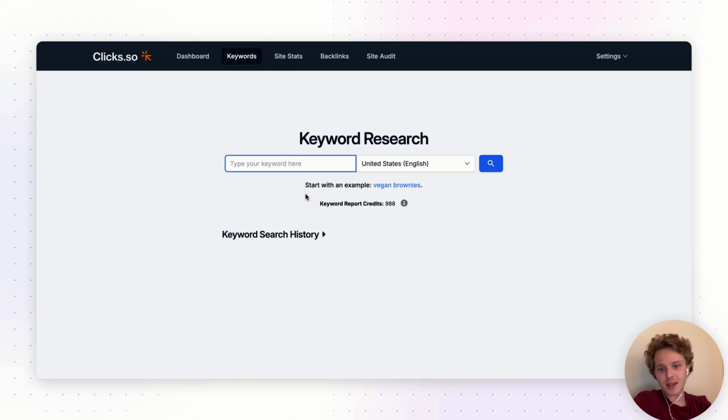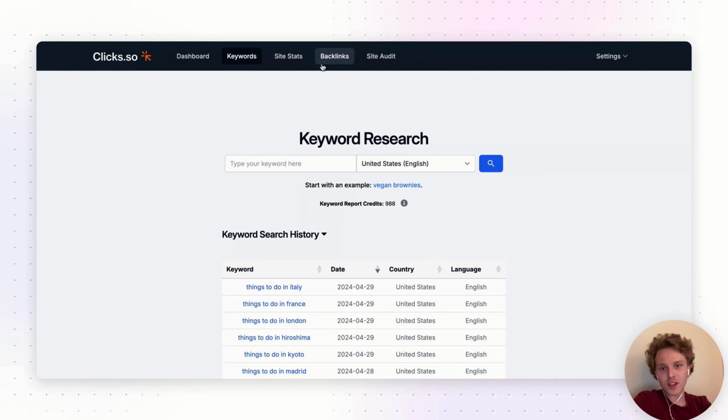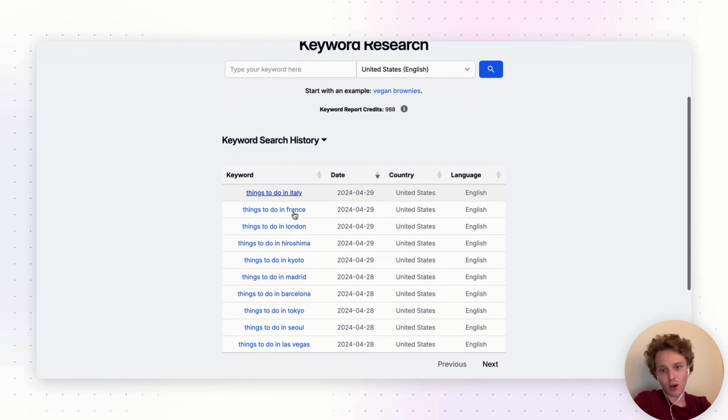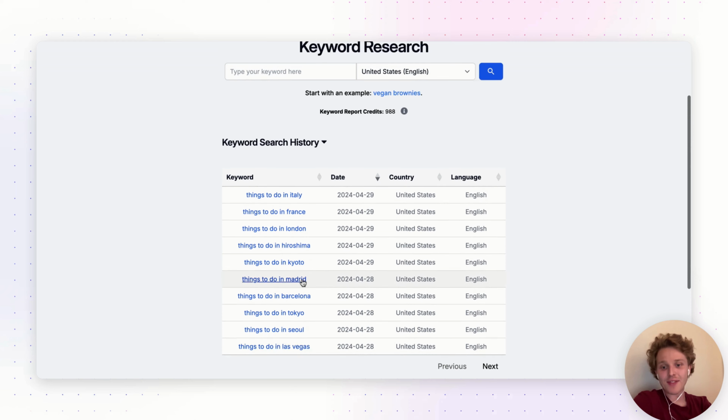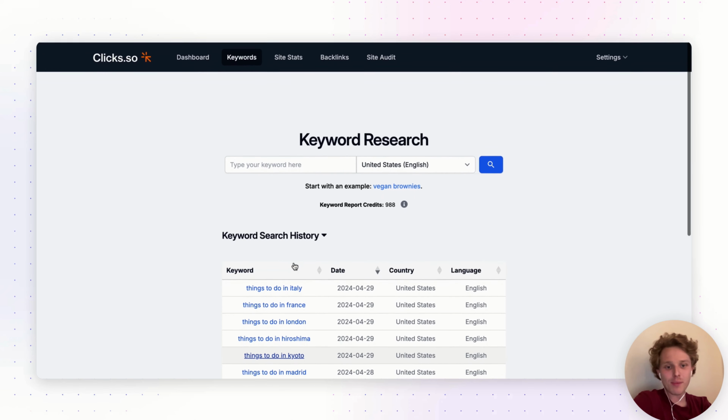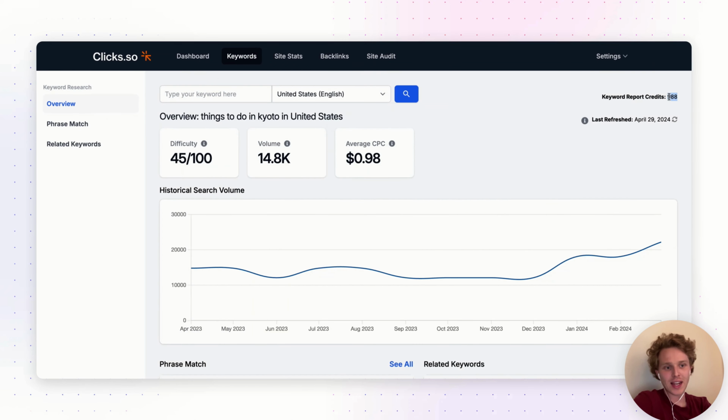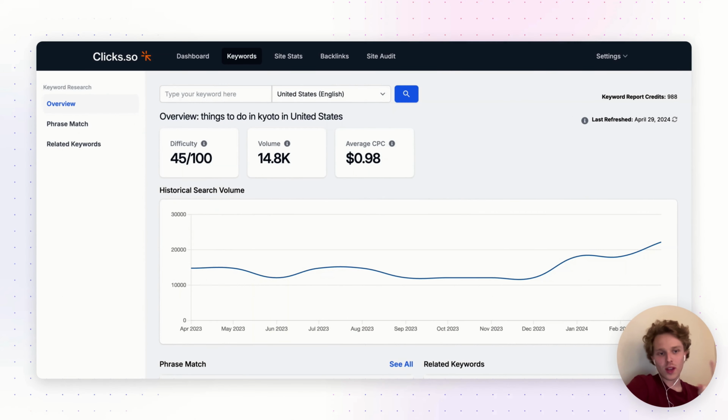Now, also an important thing to mention is that inside of all of these reports, you're going to have your search history. These are all the things that I've searched. If I click into any of these links, I'm not going to use up any credits. So 988, still at 988, because I've searched for this before in the history of my account. Unless I hit this button, I won't use up any credits. I can reload this page as many times as I'd like and I'm not going to use up any credits. Hope that's clear.